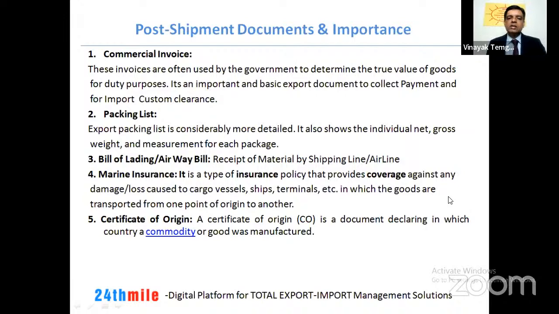Certificate of origin. A certificate of origin is a document declaring in which country the good was manufactured. The importance of the certificate of origin is because there is an agreement between two countries. Suppose India and Thailand have a free trade agreement. If you submit the certificate of origin to Thailand for their import clearance, they get some duty discount because of the certificate of origin. So it has a value.